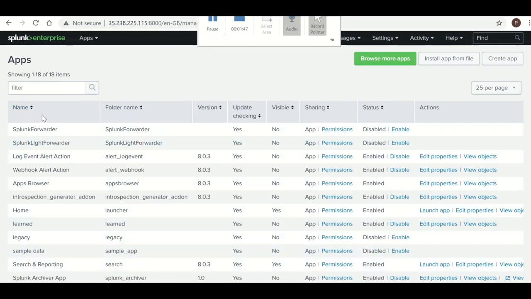Now we can see there is an app name. So this is the name given to the app. Then the folder name, the folder name which is stored in the backend. So whenever you log into the CLI, you can see this folder name. These two names can be different, so we can put them as is convenient for us.